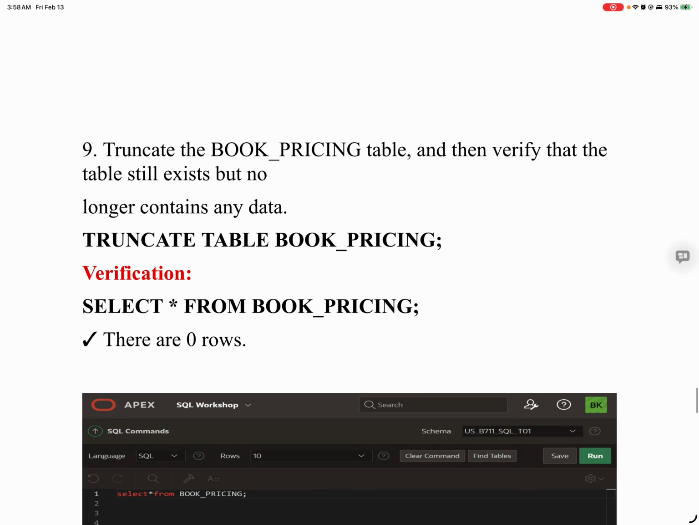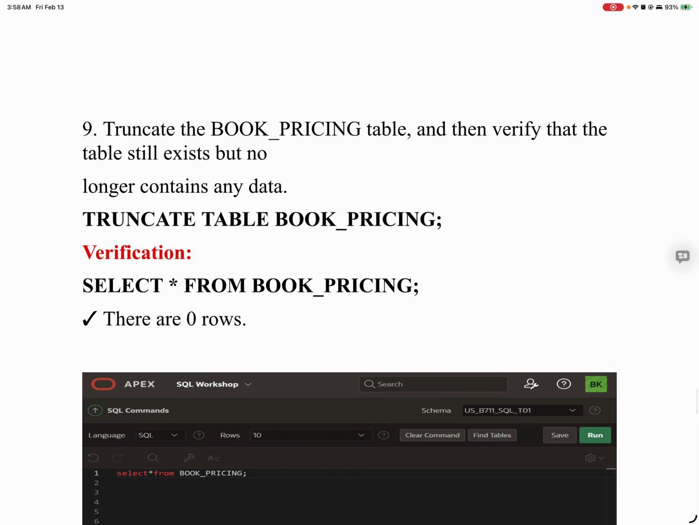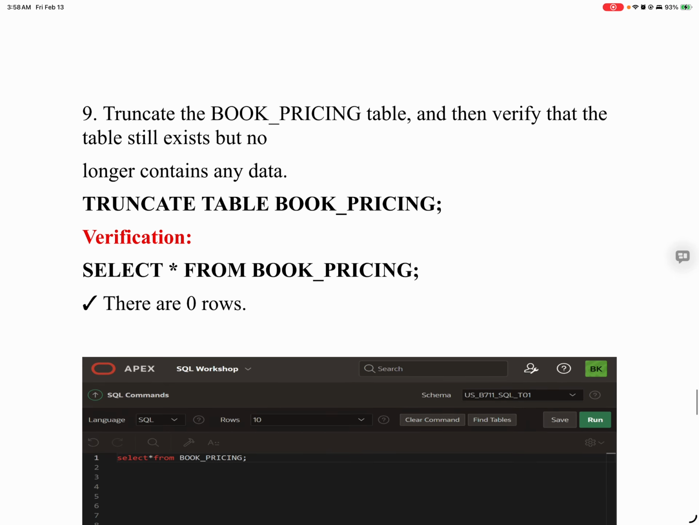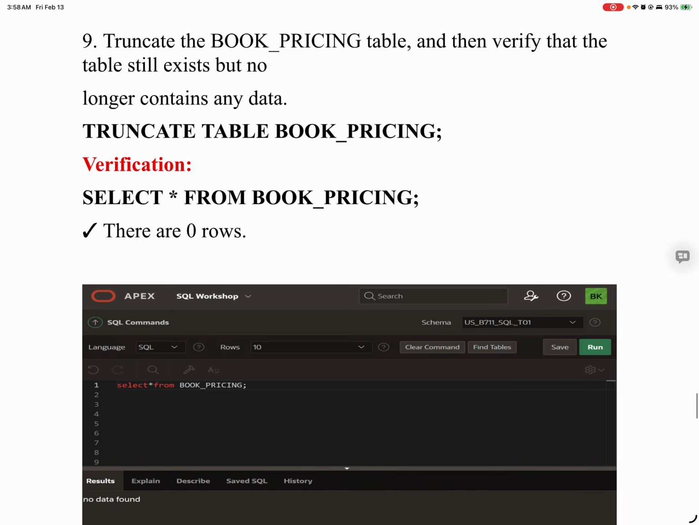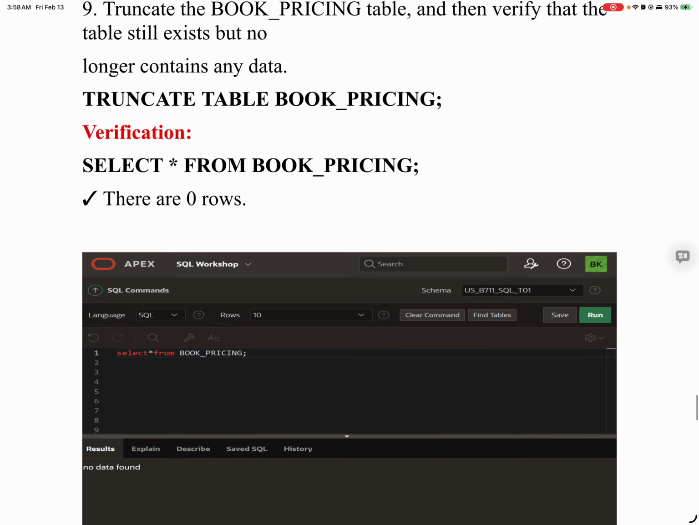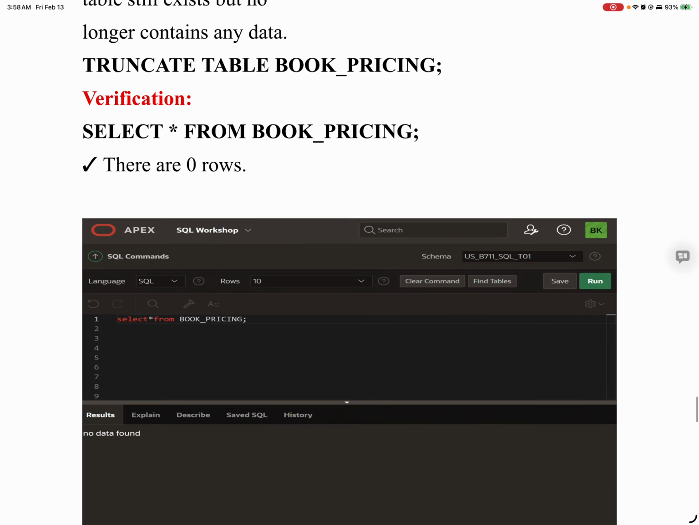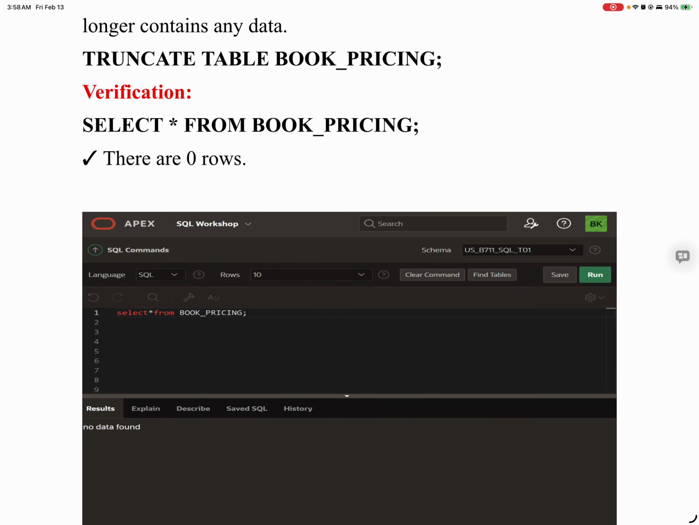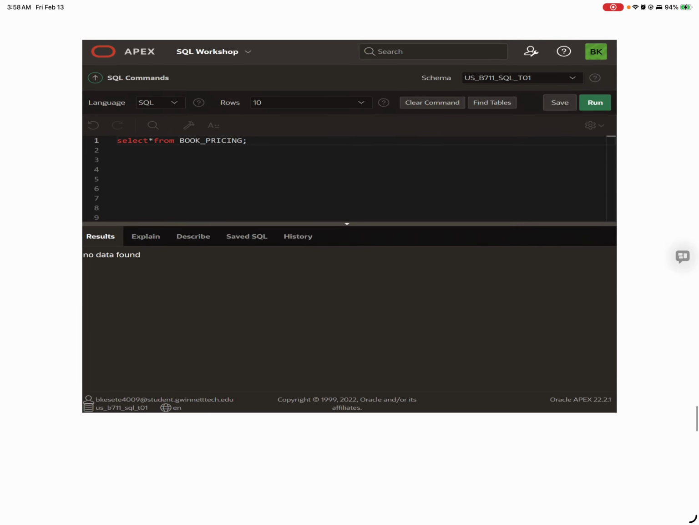Number 9, truncate the book underscore pricing table and then verify that the table still exists but no longer contains any data. When we do truncate, we're just going to wipe out the data and keep the table. So truncate table book underscore pricing, semicolon. When you run that prompt, it's going to wipe all the information. To verify it, I did select asterisk from book pricing, semicolon, to find out what it has, and no data was found in it.